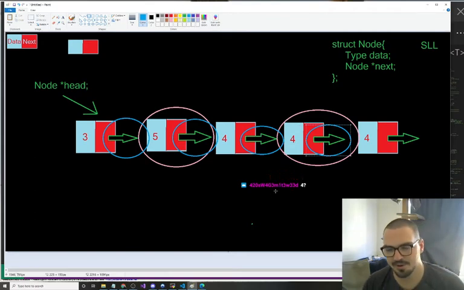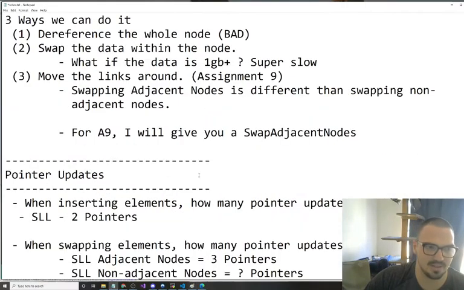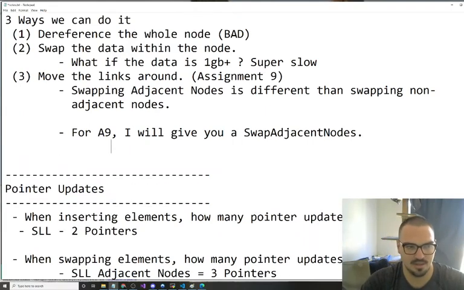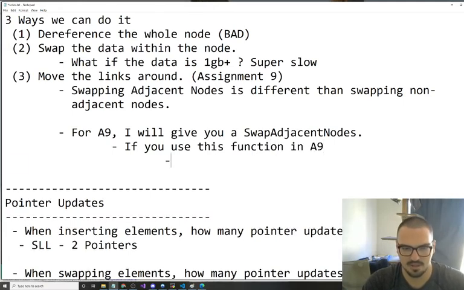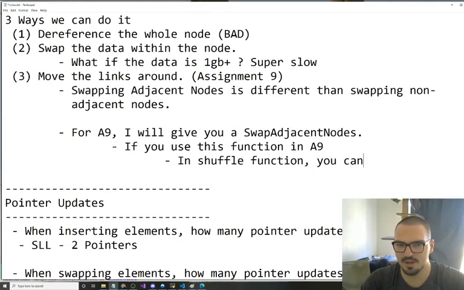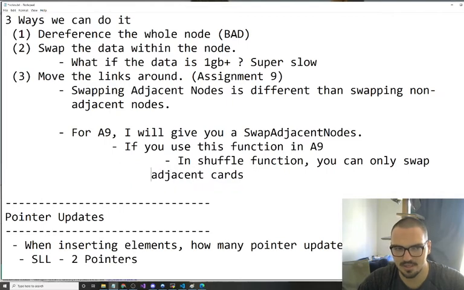All right? So are you guys having fun yet? So this is where the extra credit portion comes in. I'm going to put that in the notes real quick. I will give you the swap adjacent nodes. If you use this function in A9, there are 2 things you have to take note of. In your shuffle function, you can only swap adjacent cards, all right? You can't swap whatever card you want.